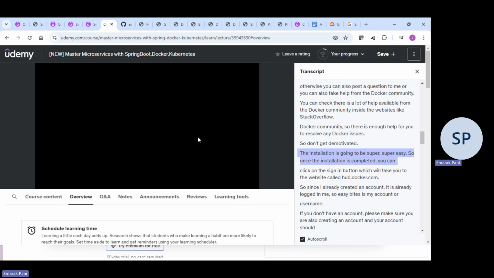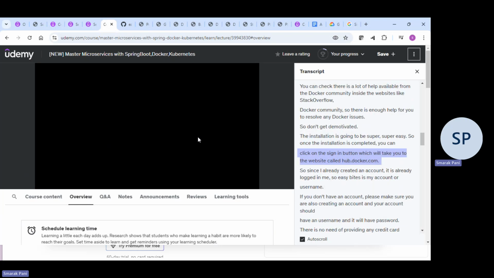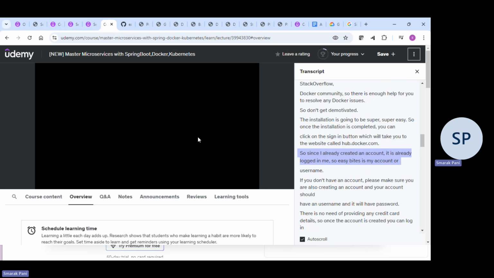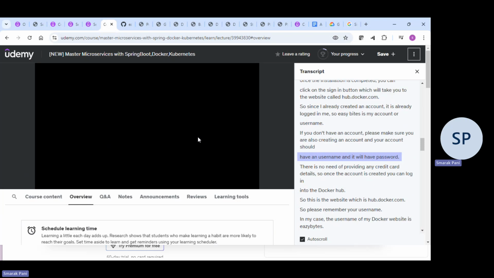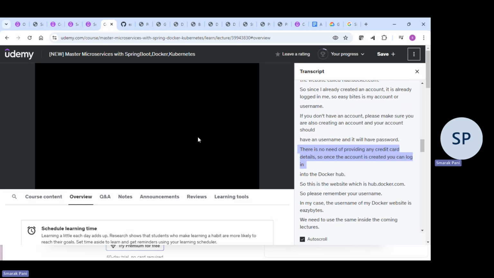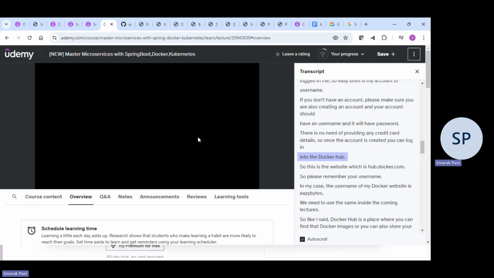Once the installation is completed, you can click on the sign in button, which will take you to the website called hub.docker.com. Since I already created an account, I am already logged in. EasyBytes is my account username. If you don't have an account, please make sure you are also creating an account, and your account should have a username and password. There is no need of providing any credit card details. Once the account is created, you can log in to Docker Hub.